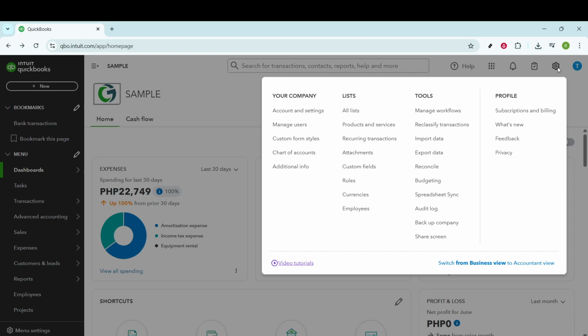Once you're in the settings menu, you'll notice an option labeled Export Data. This is where the magic begins. Click on Export Data to move forward in the process.